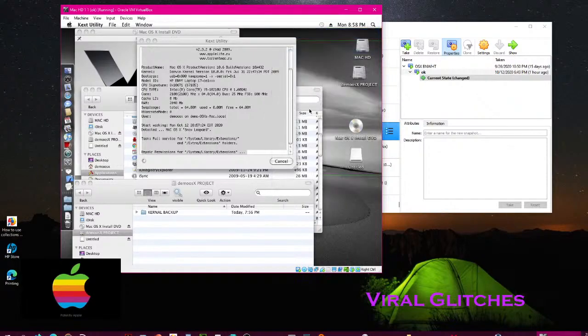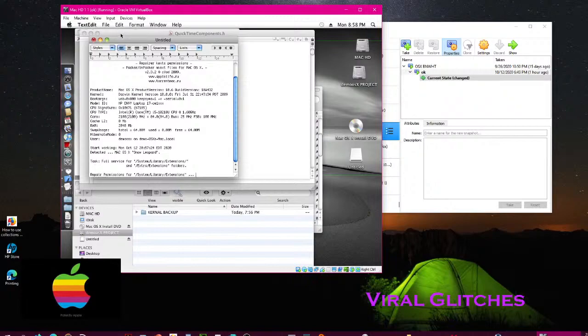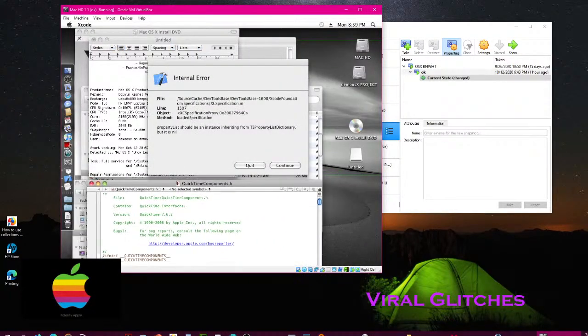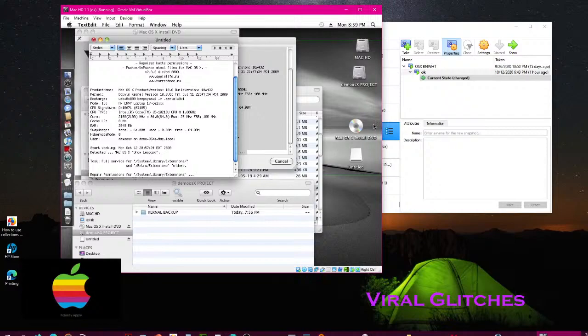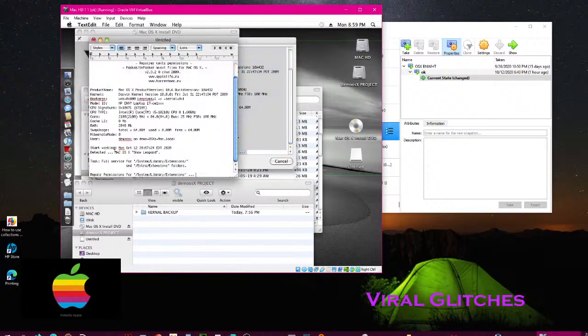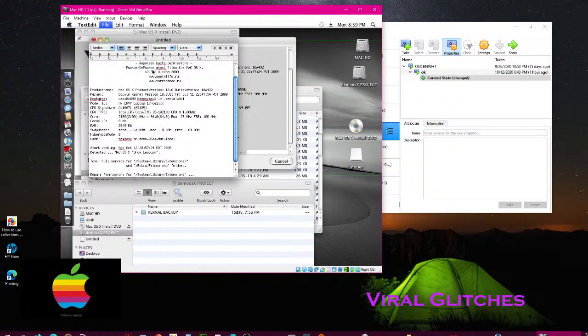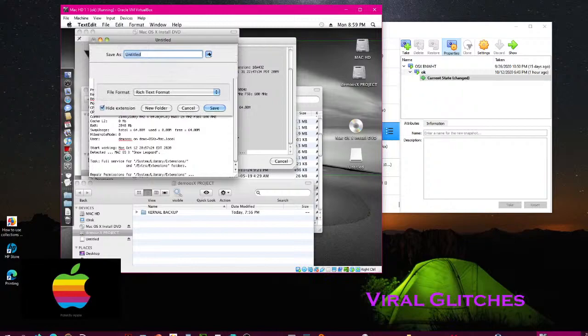I don't know why my Xcode is coming up. See, there's an internal error. Quit. Okay, so I am saving this information. Look, it's repairing the permissions. It's going to take a while. I'm just going to do a save as, and I'm going to save it onto my little thumb drive.